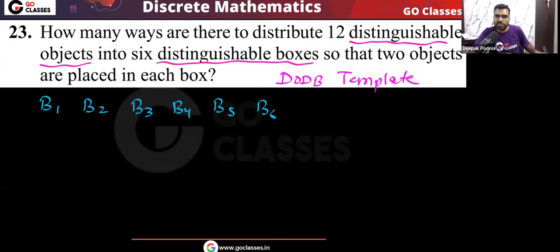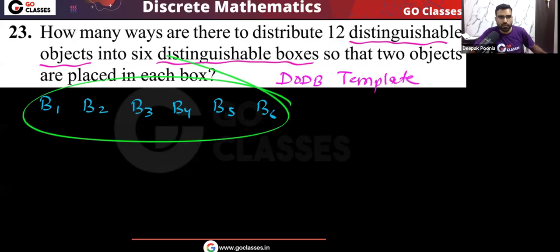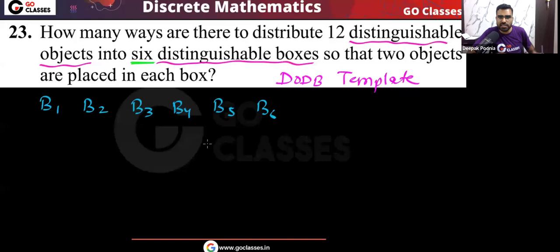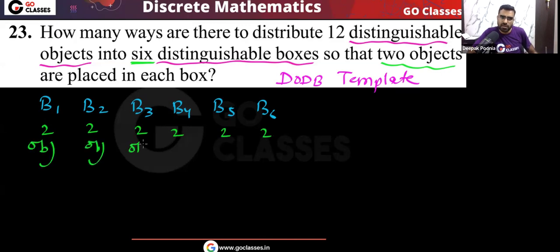DODB template problem is this. So you have 6 different boxes. And how many objects are there? 12 different objects are there, and we want to put 2 objects in each of them. 2 objects here, 2 here, 2 here, 2 here, 2 here, 2 here. Okay, 2 objects here, 2 objects here, and so on.